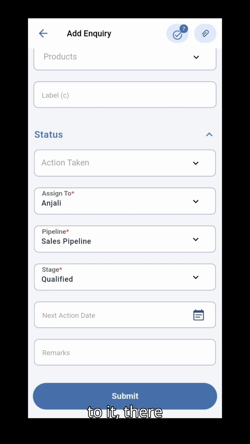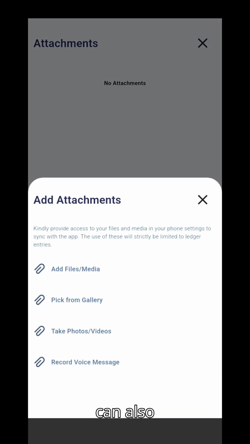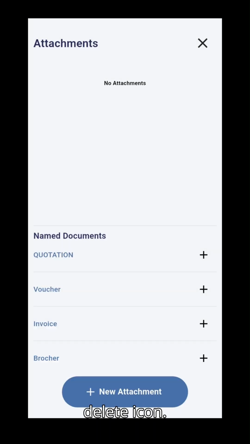Next to it, there is a paperclip icon that allows you to upload relevant documents or images for the inquiry, for example, a pricing PDF, product brochure, quotation, or any supporting file. In this, when you click on the New Attachment button, you will get 3 options for uploading. You can either upload files, select from the gallery, or add photos, videos. Once uploaded, the attachment will be displayed, and if needed, you can also delete it using the delete icon.